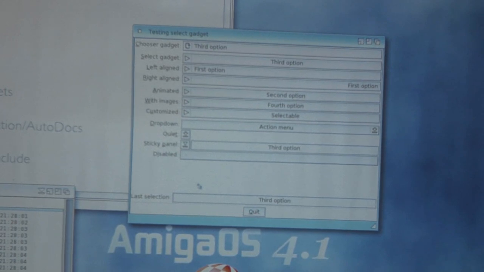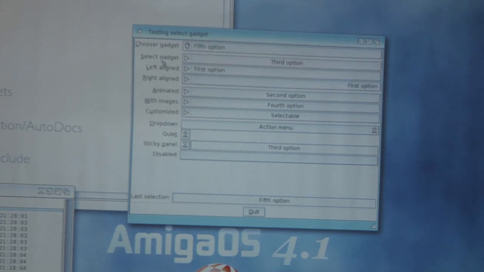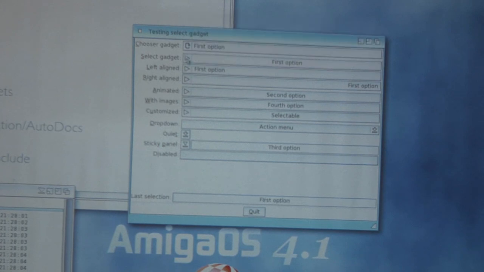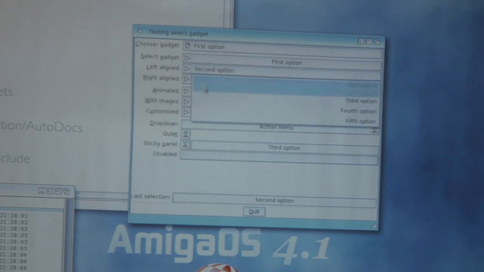So maybe the top one is to compare the original OS one. The top one that's called chooser gadget. Oh, I guess that's the only one. Okay, so it just came up the list. Yeah. Okay. Then you can do this, or you can select. And then select does all these weird modes. Yeah, you can do pop up. So it uses an arrow instead of a cycle. It's the same thing. Yep. Exactly the same kind of thing.